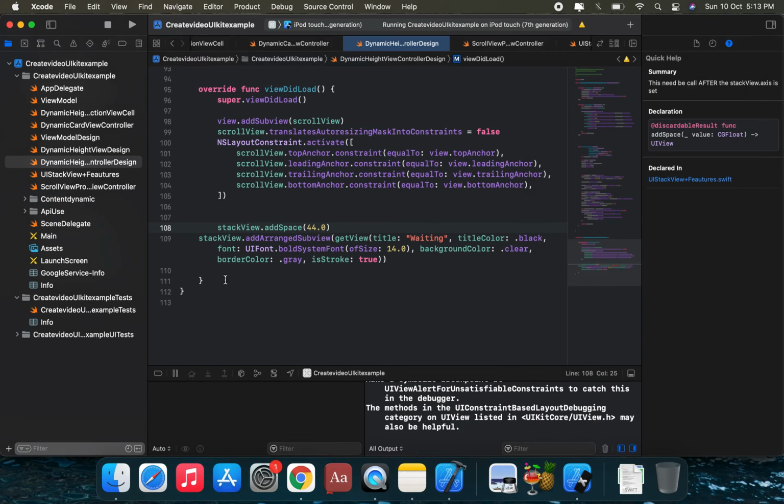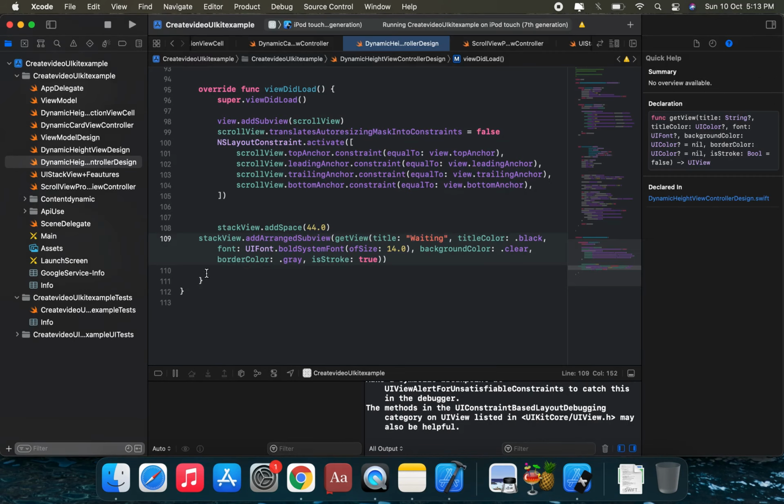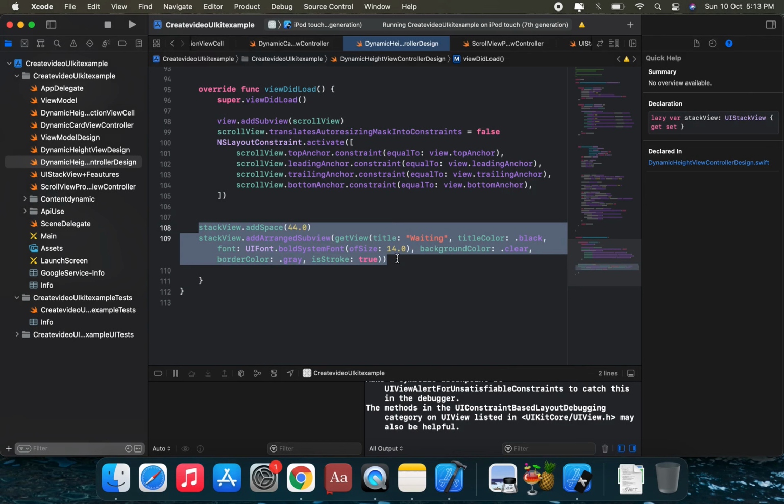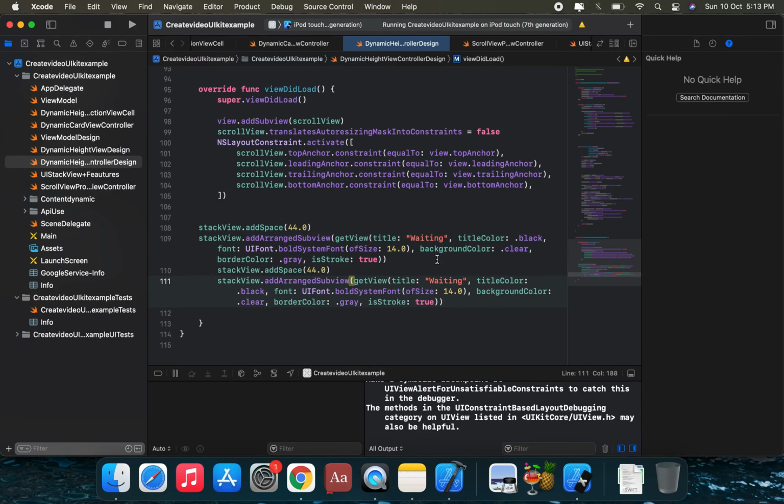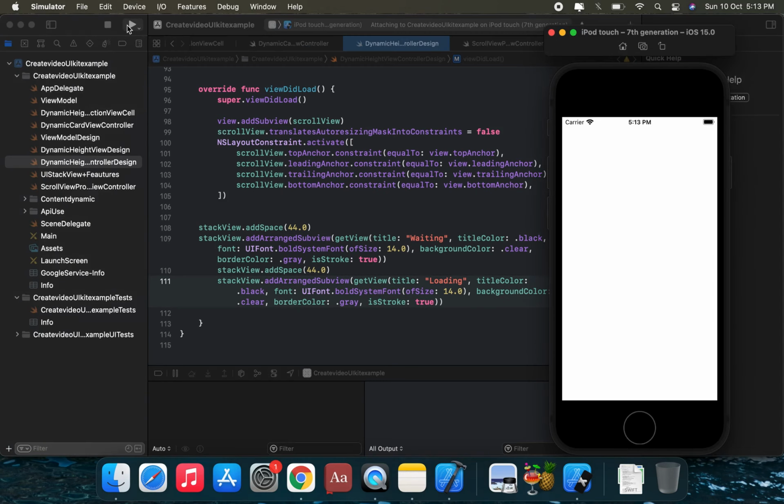And suppose we create another instance. We create another one called Loading. Okay, this is Waiting and Loading. We apply spacing of 44 on Waiting.